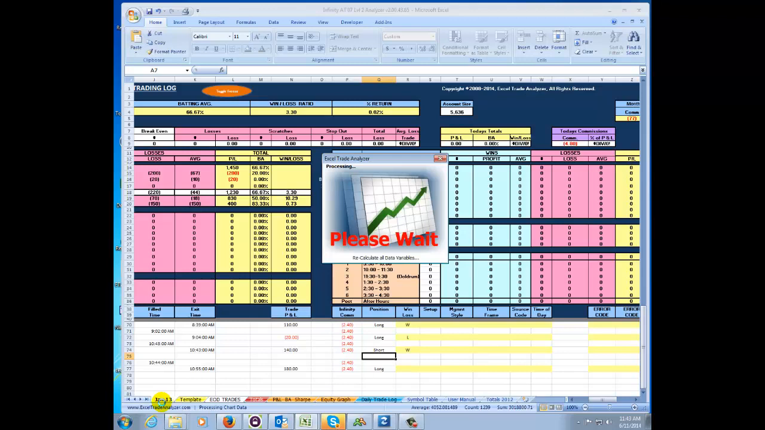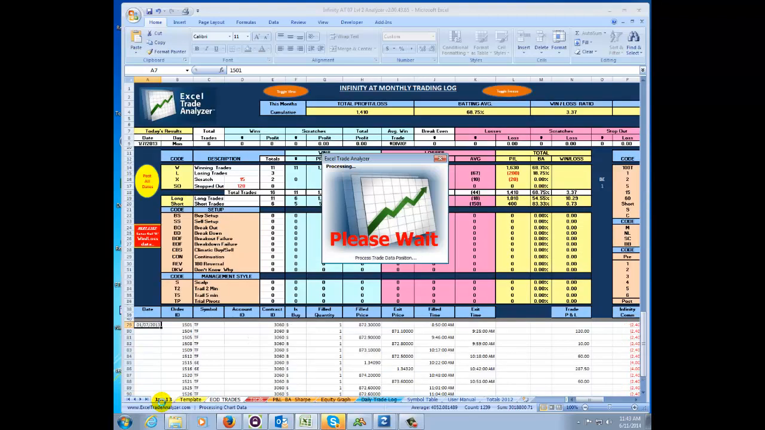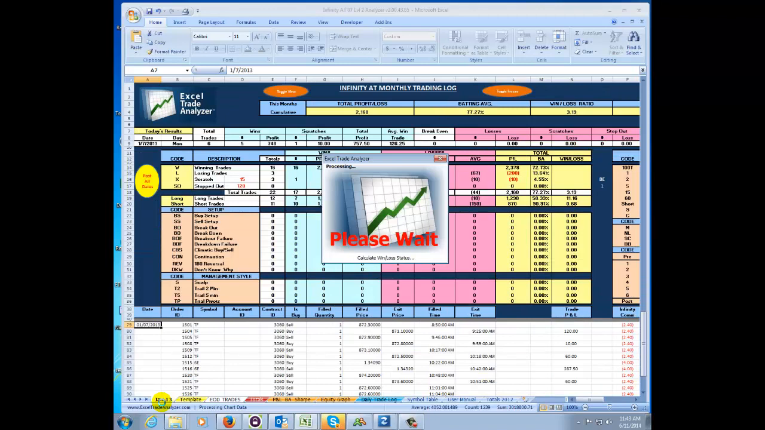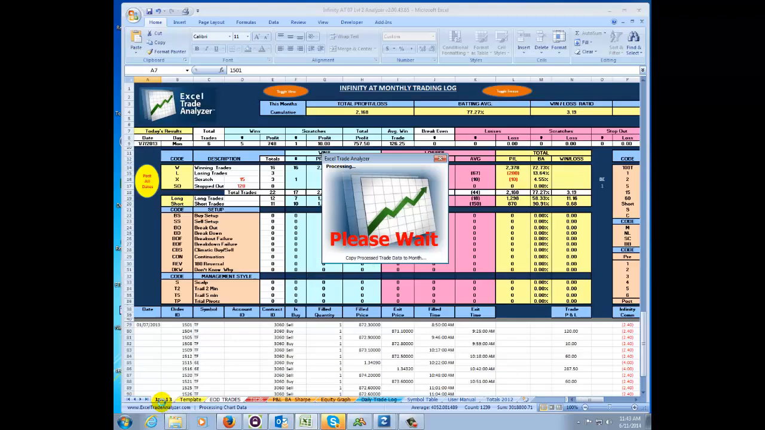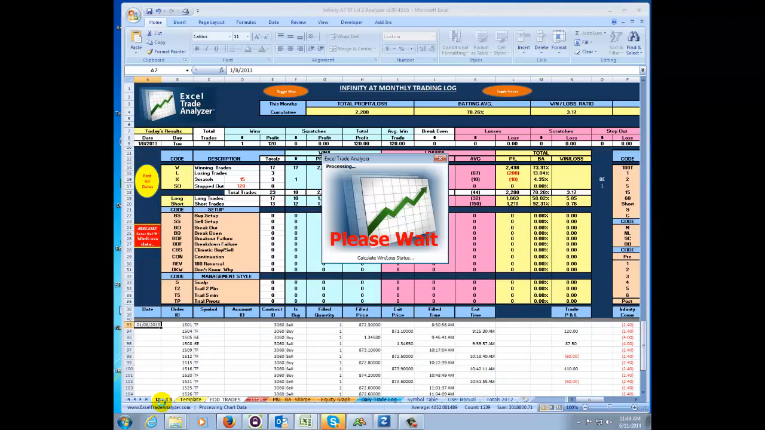If you actually make a mistake and maybe don't copy all your trade data, as you can see in the end of day trades, there's a clear data option. You can clear the data out and then go back in and try to copy and paste the correct amount of data. So you want to make sure you get all columns of your trade data posted into it.